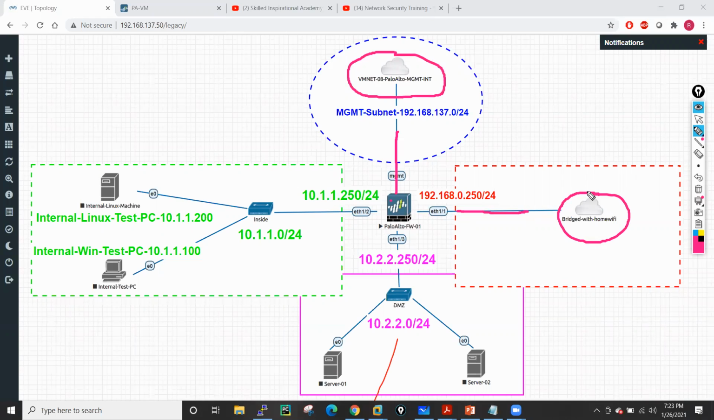So I will get the internet through this interface, and I'll use an IP address like 192.168.0.250 on my outside interface. Then I'll also have an inside interface where I will use a 10.1.250 series IP address. Here I will put one Linux machine and one Windows PC for testing. I will also have one more interface, the DMZ interface, where I have two Linux servers. On these servers, I will run services like SSH, HTTP, and FTP.